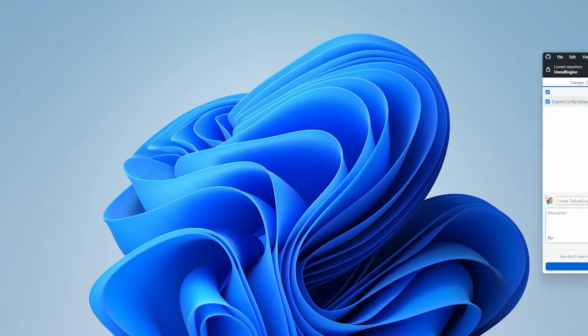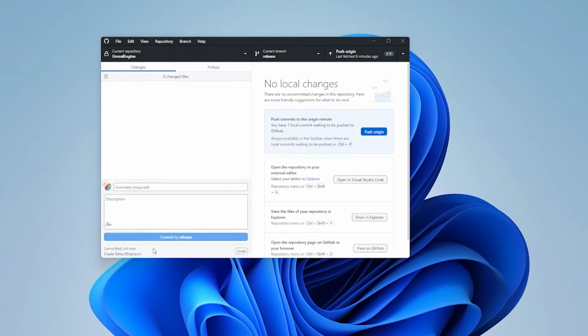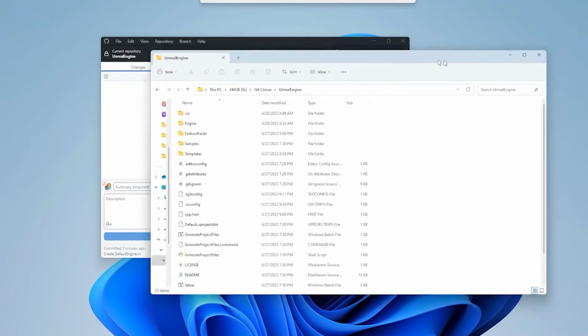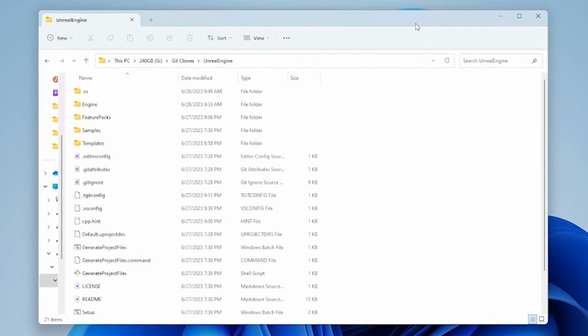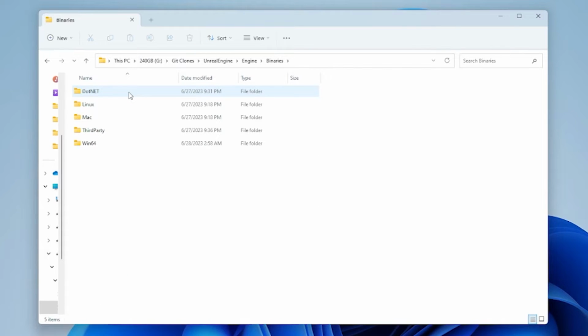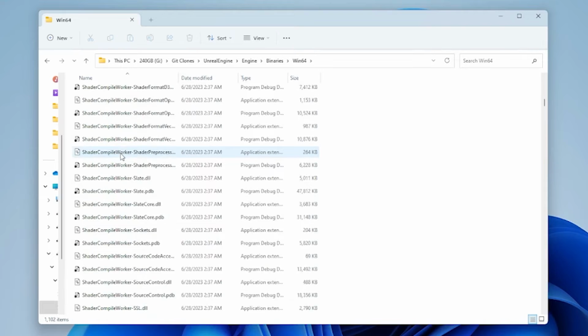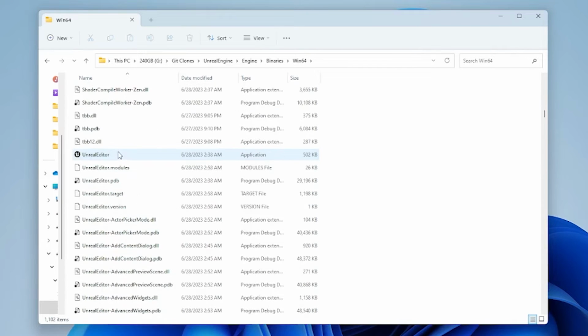Open the GitHub Desktop app. Make sure you have Unreal Engine selected and commit the changes. Click on Show in Explorer to open the project in the File Explorer. Click on Engine and go into Binaries. Then locate the executable for the Unreal Engine editor for your system and launch it. For Windows, it is in the Win64 folder, and the executable is called UnrealEditor.